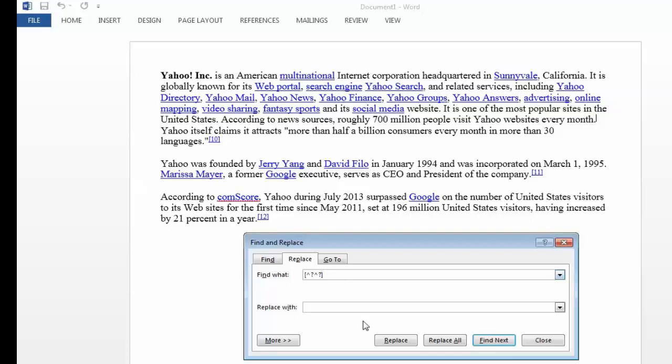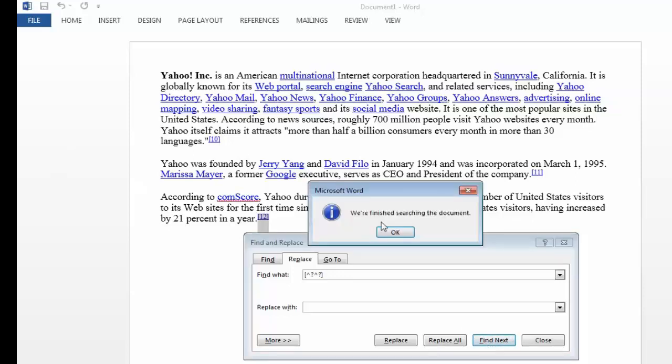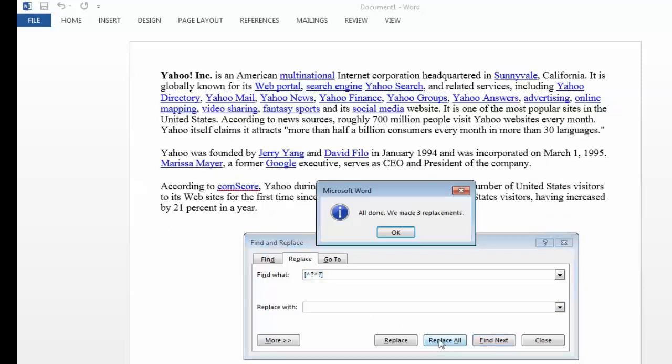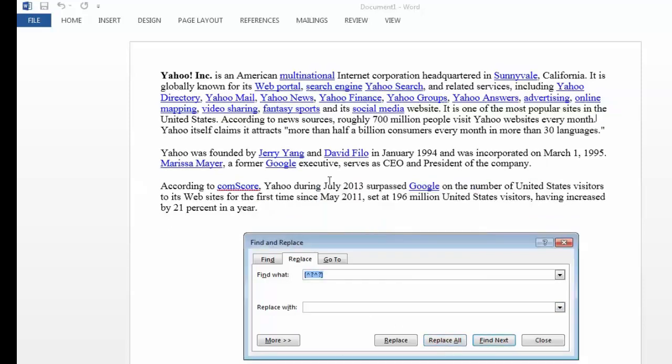Now I'm going to press this find next button. It will take me to all the two digit numbers. So here we have 10, then we have 11, then we have 12. So I'm going to replace all these numbers with a blank, so that will delete all these numbers. So as you can see, all these references which were present in the article have been deleted.